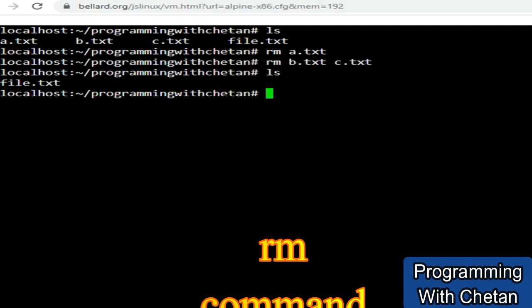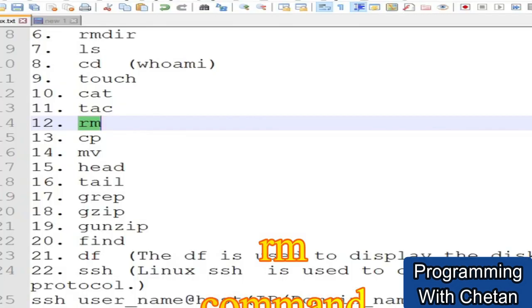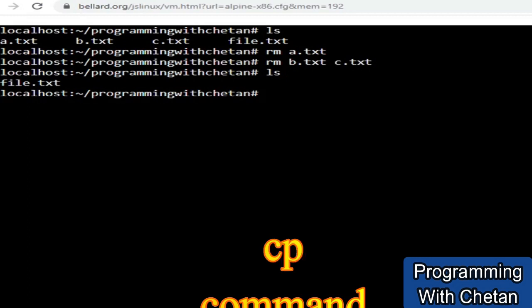Now let's discuss another command, that is the copy command. We have already copied the content of one file into another file by using the cat command. Similarly, in Linux we have another command, that is cp, and by using this cp command, I can copy the content of a file into another file. So I'm copying the content of this file into another file, that is a.txt.